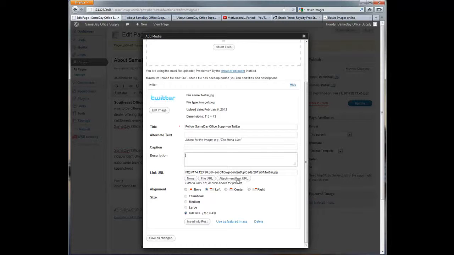Then you have a link URL, meaning this image is set automatically to be clickable to itself, basically. I would change that in this instance. I would change that to twitter.com/sameday, whatever my Twitter URL is. If I don't want to make the image clickable, I would just select none and leave that blank.